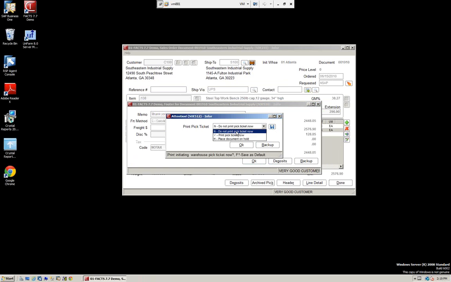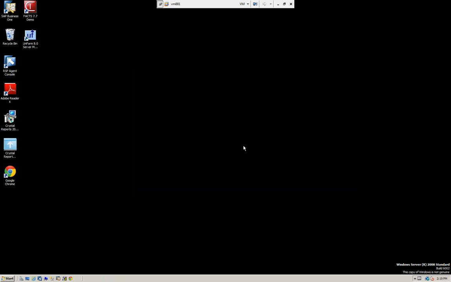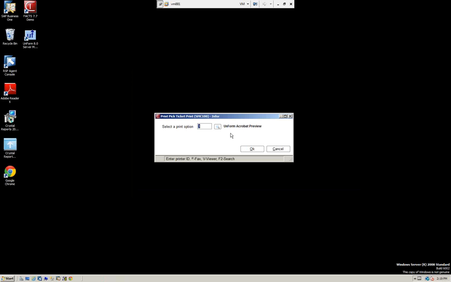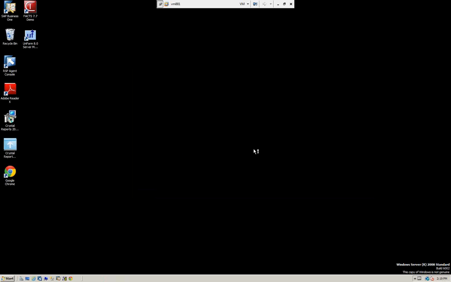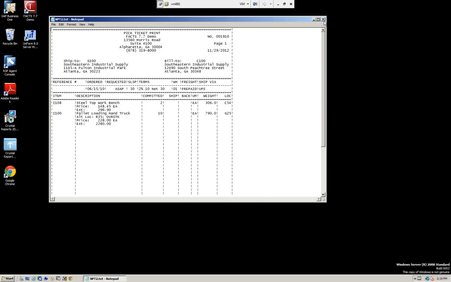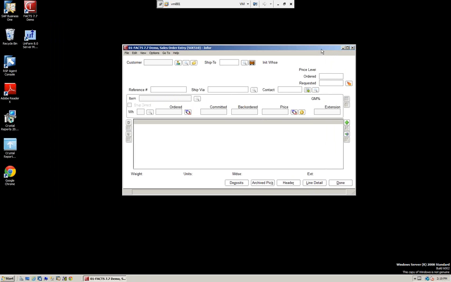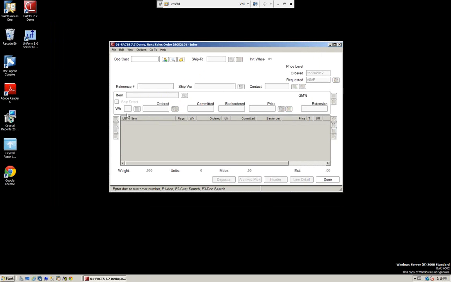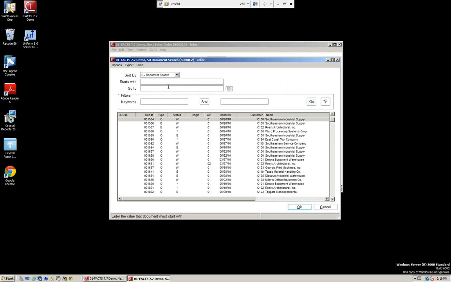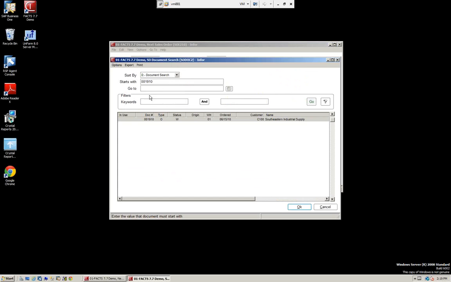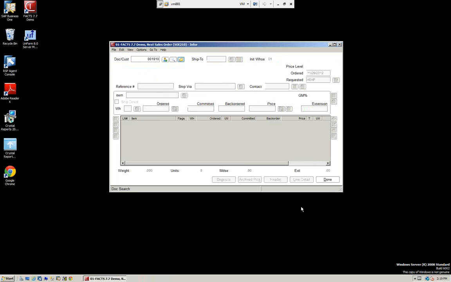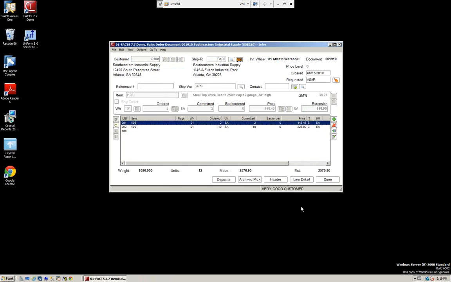We have the option again of printing the ticket now. I'm going to go ahead and print the ticket now. Okay. So we would see our ticket. So now we're back to enter our next order. So we see the process here. Again, we can look at document searches. We can search by document number. Again, we can call up our order, and now we see our order.